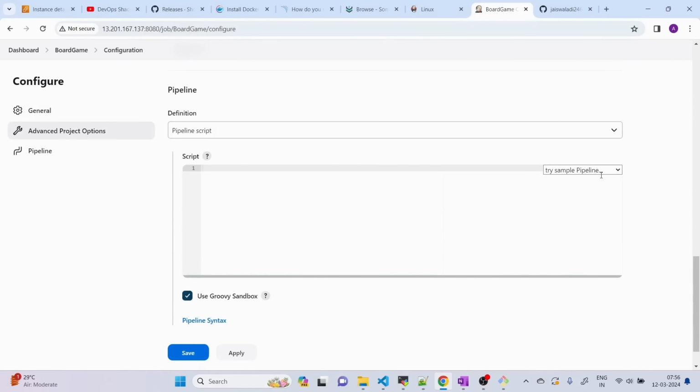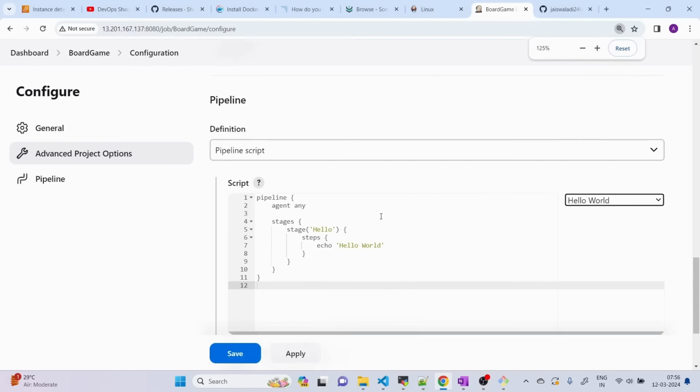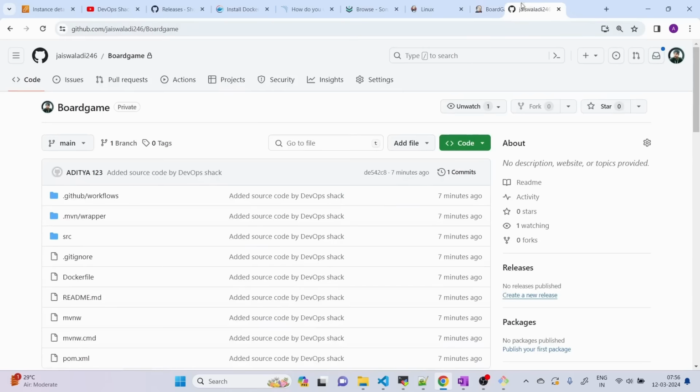Okay, scroll down, and here you can write it from scratch, that's fine, but I always suggest going with the hello world. This will generate a template for you, or basically a skeleton for the Jenkins pipeline, which is going to be really helpful for you to work with. Okay, let me close this. Let me close install Docker also.